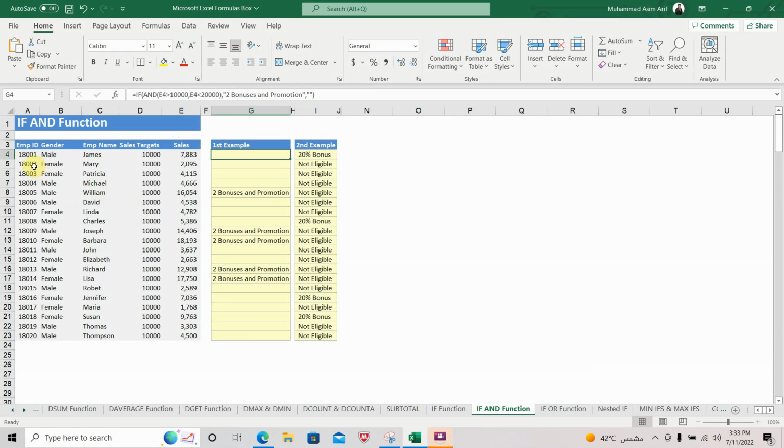We have the database in which we have employee ID, gender, employee name, sales target and sales. And we will discuss two different scenarios or examples in which we can learn how to use IF and AND functions together. In our first example, if any employee achieves sales more than the sales target but less than 20,000, then he will be eligible for two bonuses and promotion. So right now we have two arguments. First argument is achieve the sales more than the sales target. Second argument is achieve the sales less than 20,000. So here we will use IF and AND functions together.